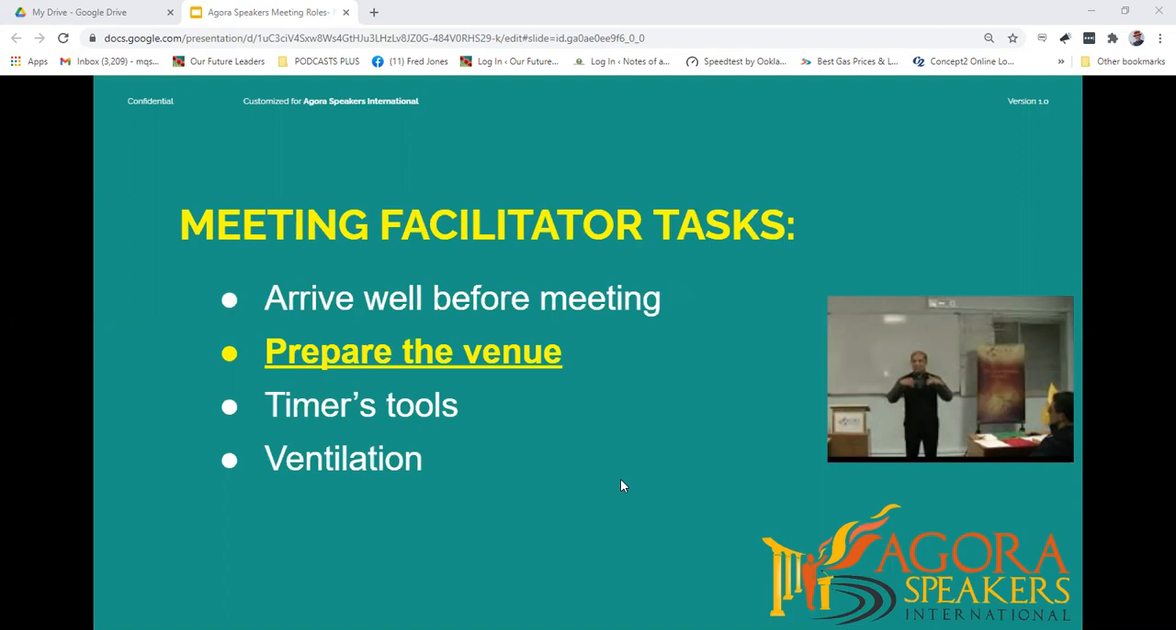The meeting facilitator prepares the venue, such as the tables, chairs, lectern, and sets up any club and Agora symbols, such as banners, signs, posters, and direction signs to the meeting room. Also, they set out the tools that the timer is going to use to measure and signal the time, such as a stopwatch, timing lights, or colored cards.